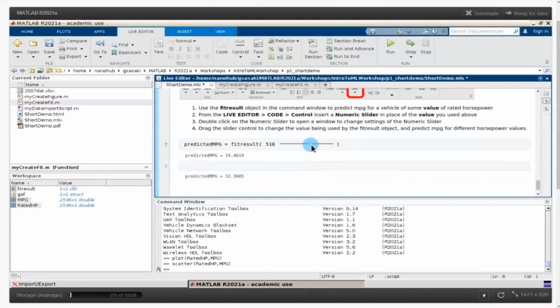This is an example of a control in live scripts. You'll notice that here's my fit result. This is that model, and I'm passing in a value. And I can actually control the value using the slider.